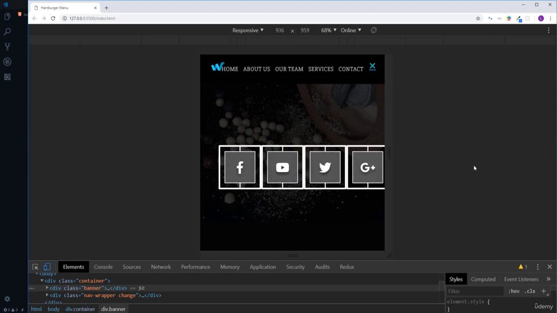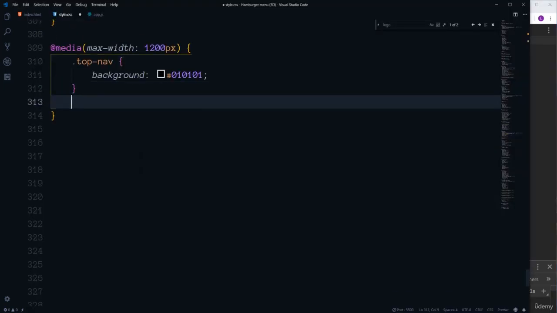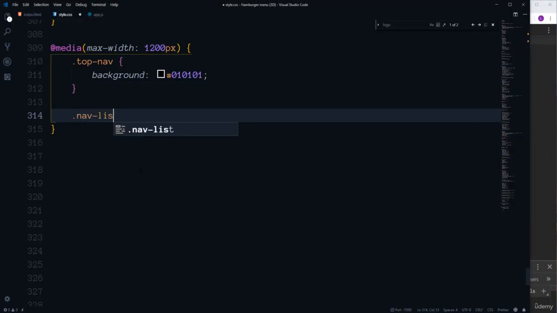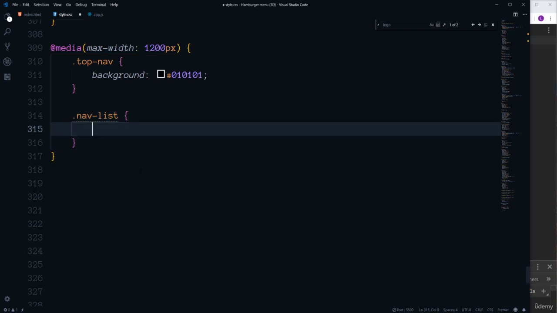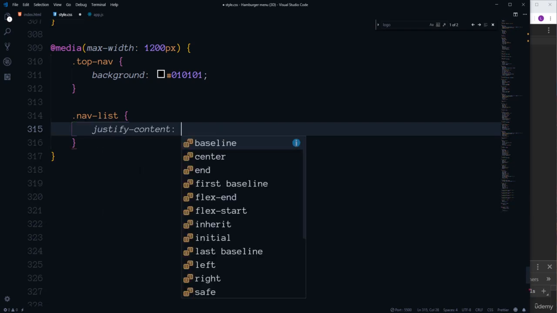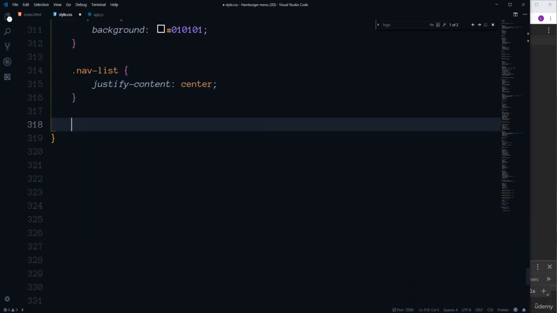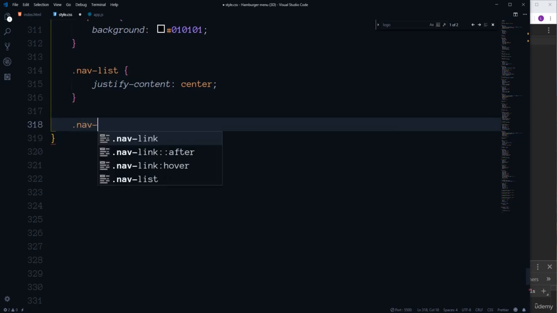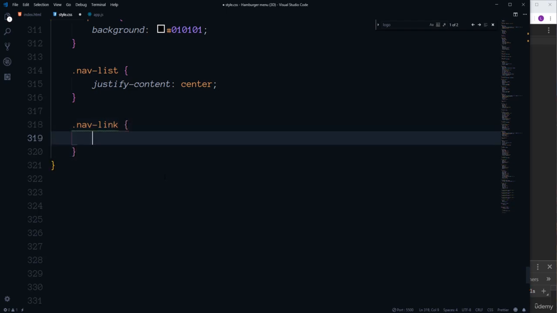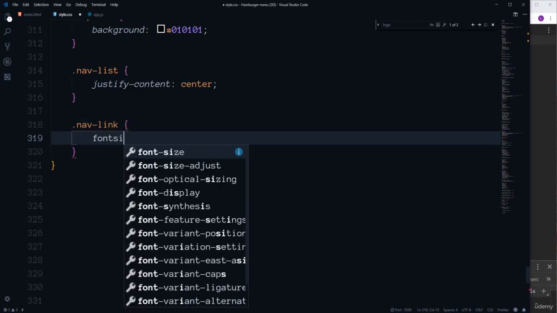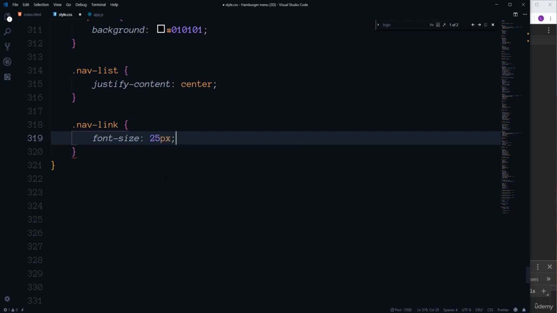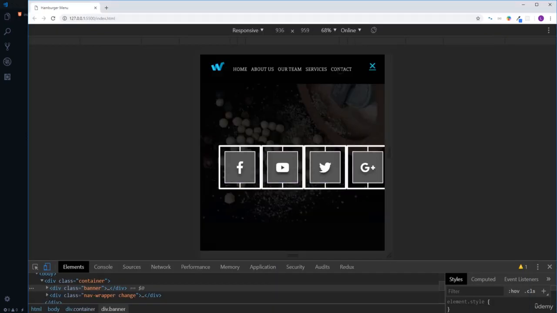Next, we need to work on navigation items. So let's select list element, which has class name navList. For now, it has set justify content property as space evenly. And now let's make it center. Also, I think we need to decrease font size of items. So select navlink and set font size as 25 pixels. Alright, so top nav looks good.